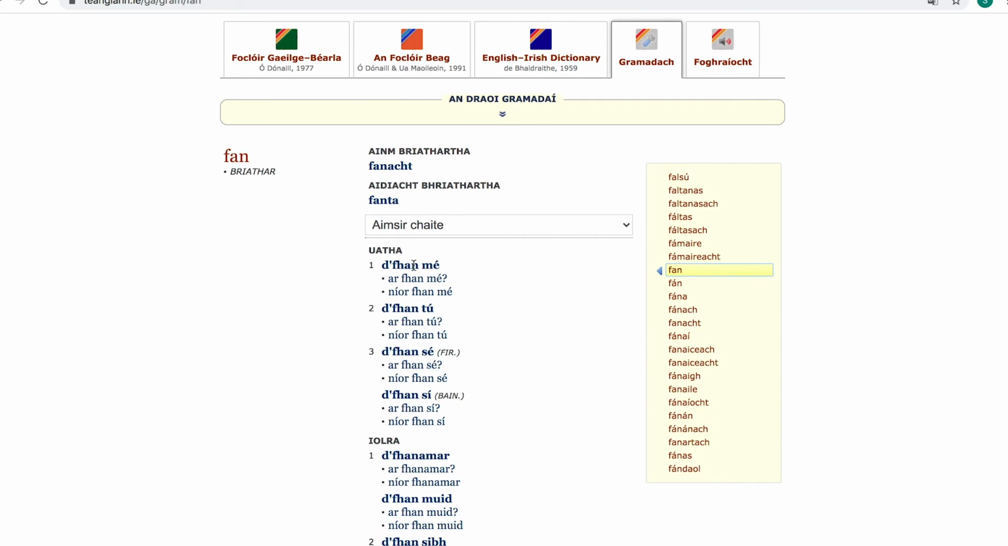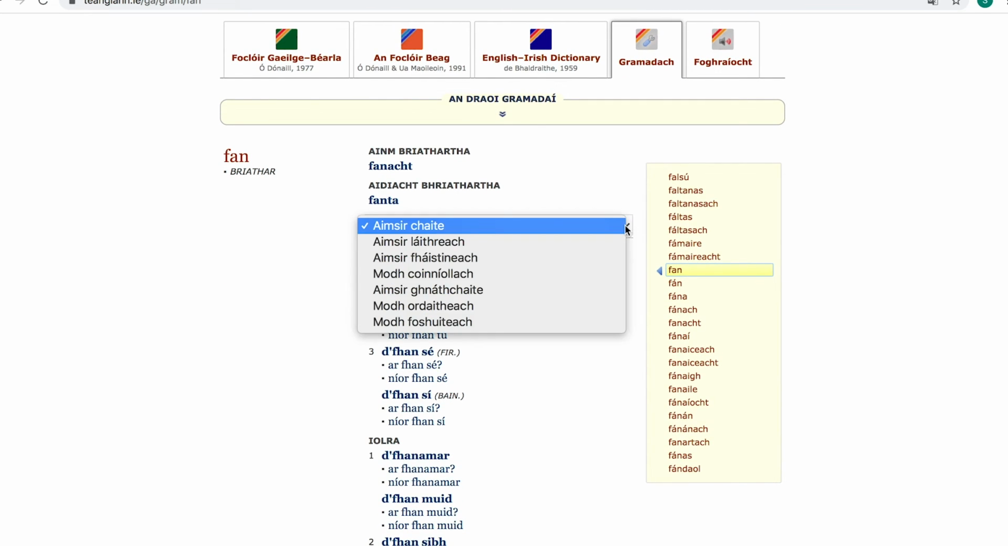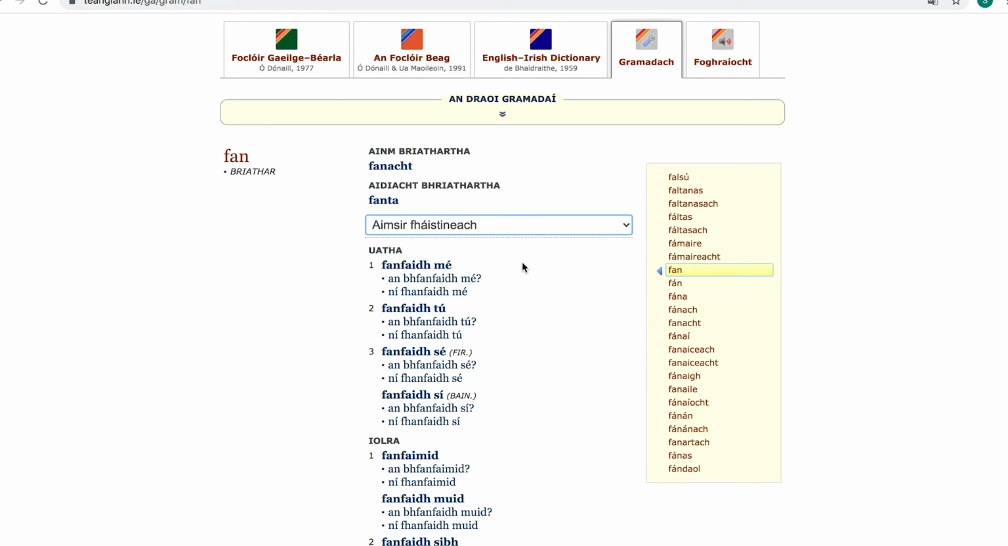So the past tense is done, mé, tú. I want to click on this and go to the future tense. And I told you he will wait or he will stay. Fanfaidh sé. There's my answer there. Okay, very simple.